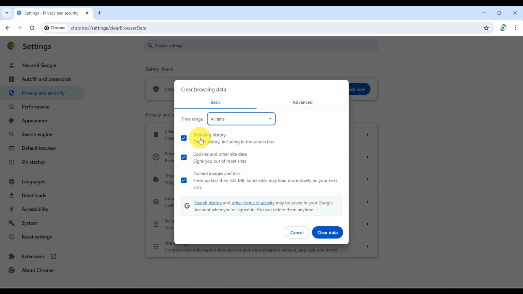There are checkboxes for browsing history, cookies and other site data, and cached images and files. For clearing the cache, it's not necessary to clear your browsing history, so you can leave that unchecked if you prefer. Checking cookies and other site data will log you out of most sites, but is essential for privacy and to resolve certain issues. Checking cached images and files will clear all those stored temporary internet files, which help pages load quicker. Once you're ready, click on the Clear Data button at the bottom.